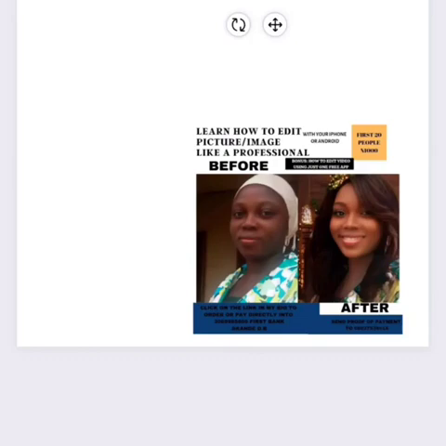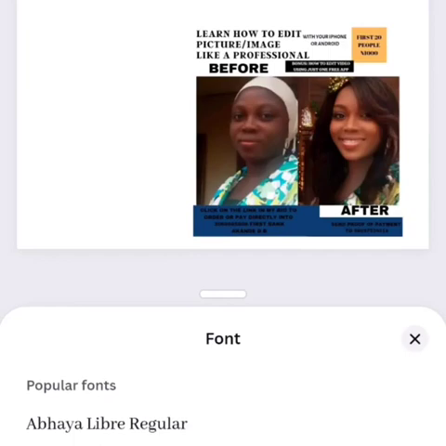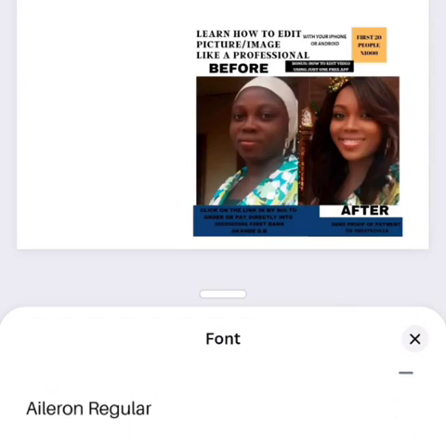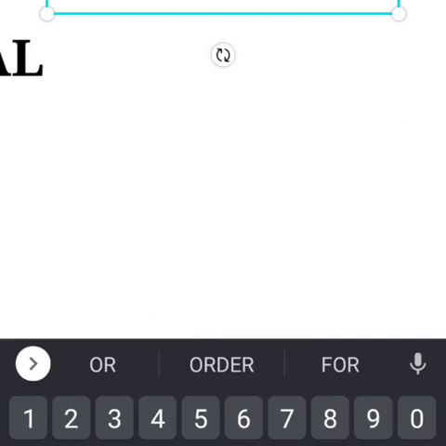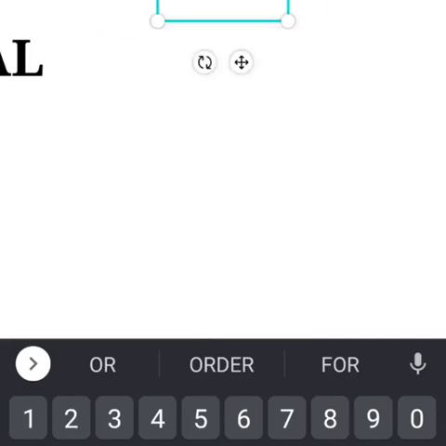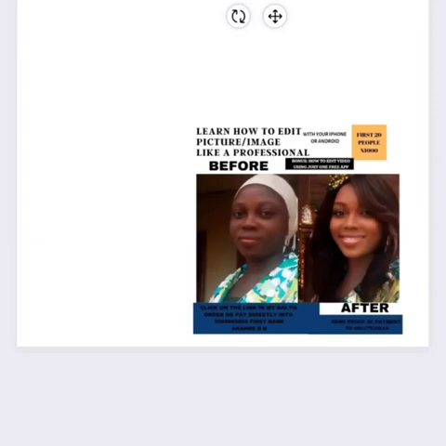change the font to something like this or close to Alien Regular. No. Anonymous Pro. Let's leave it like this. So for here we can still edit it. And you can change the font size too.